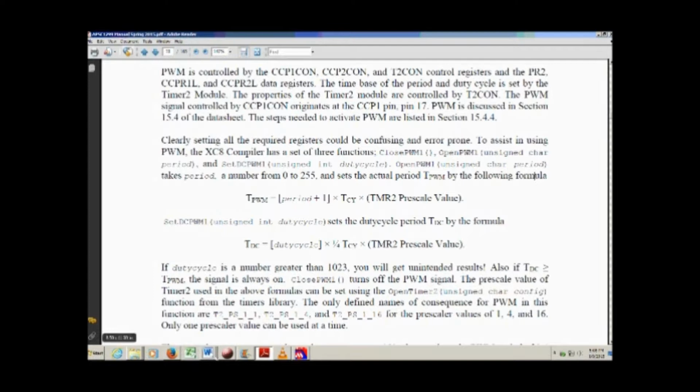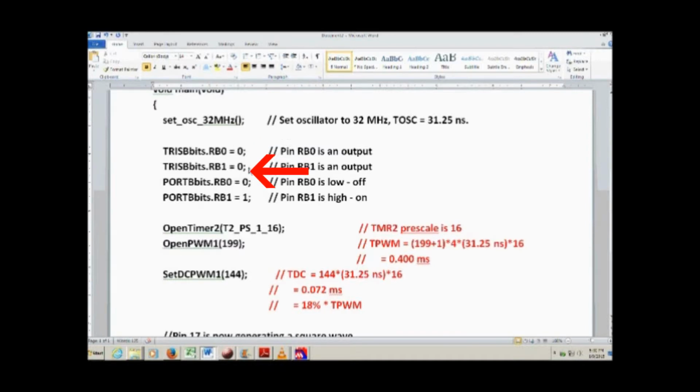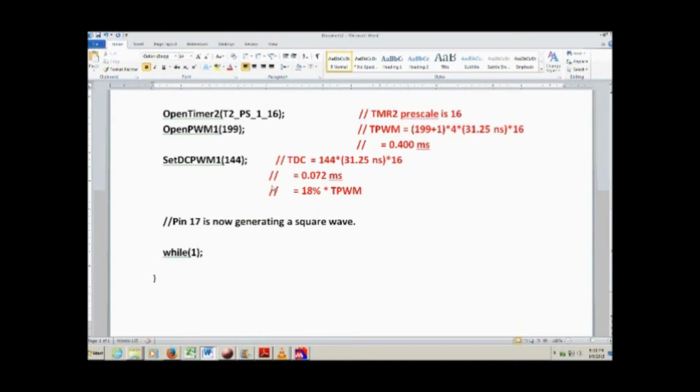You're given this code as part of this lab, and let's go through this. This piece of code is called PWM.C. You get this off of the website as usual, and it starts in a pretty straightforward way. You've got your include statements. You go into the main function and you set your chip speed to be 32 megahertz. Down here we set 2 pins to be outputs, and we set them low and high respectively. And then down here is the nuts and bolts of what we've been talking about. To begin with, you use the openTimer2 function, and you use one of these preset values to set your prescale value to 16.